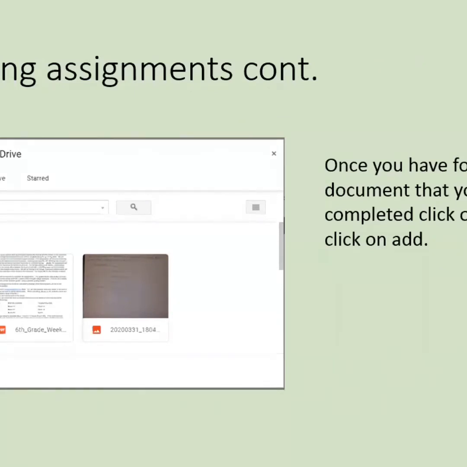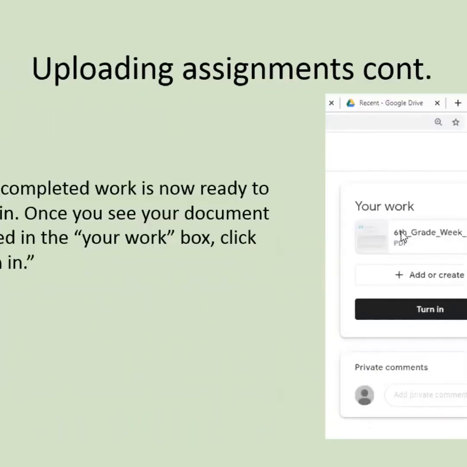If you have this set to recent, it's going to automatically highlight the most recent document you saved in your Google Drive, which was the packet we just completed. And then you're going to press Add. It's going to put your file here under your work, and then you click on Turn In. If you're not sure that this is the correct document before you turn it in, you have the option to click on it and review it, just to make sure that it is the work that you recently completed.